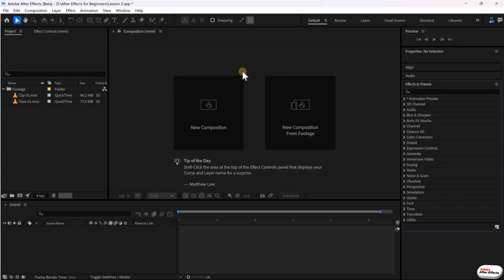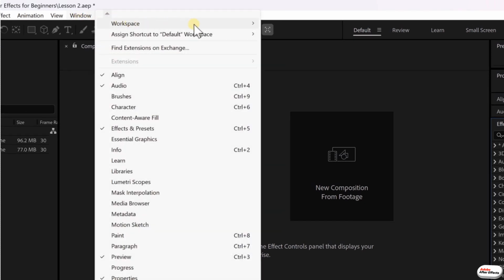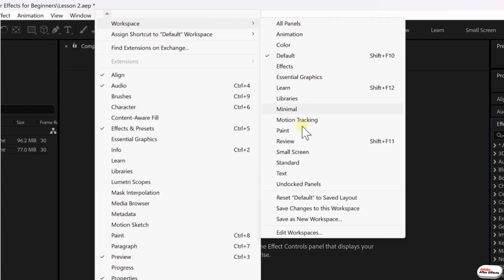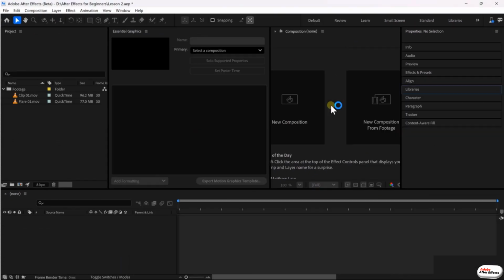And yes, that does mean we can create custom workspaces or load in different kinds of workspaces. Let's go back to the window menu here on the top, go to workspace again, and you can see that we have a lot of different kinds of workspaces. We have one for effects, we have one for essential graphics. Let's take this one. This is for when we want to create motion graphics and text animations and whatnot. Basically just a saved layout of other panels and different arranged panels.